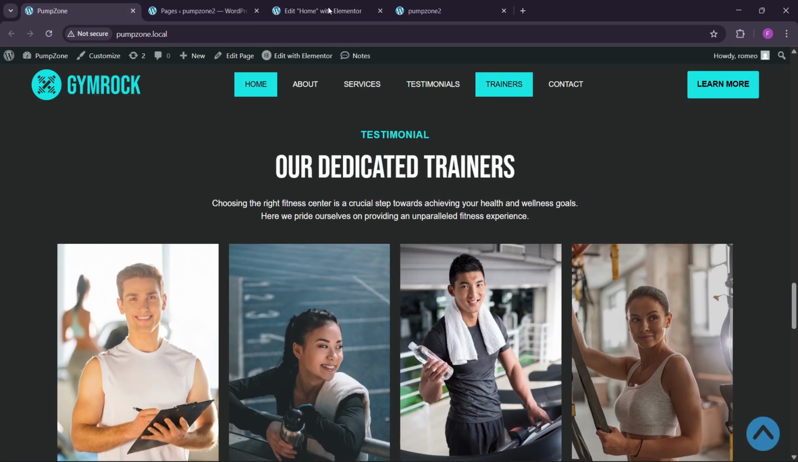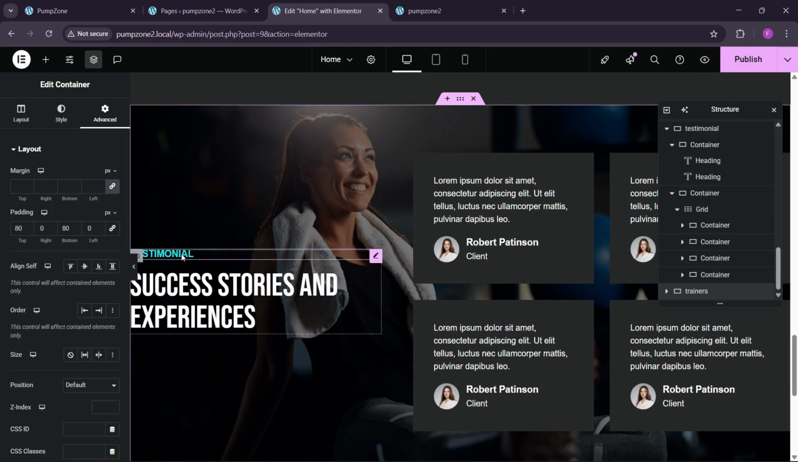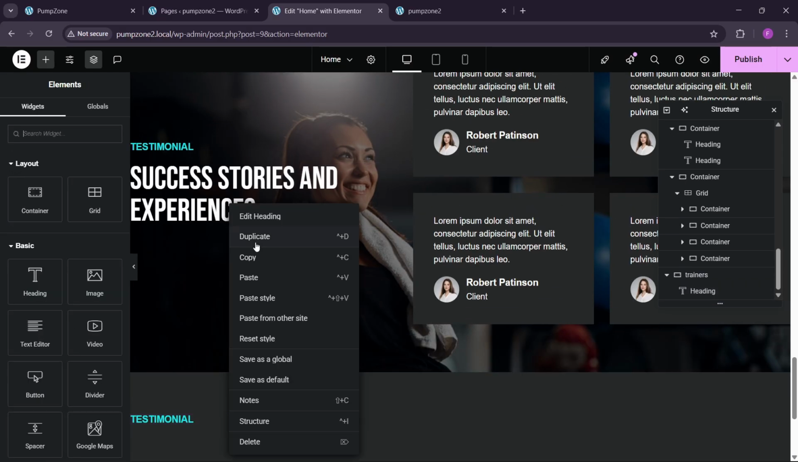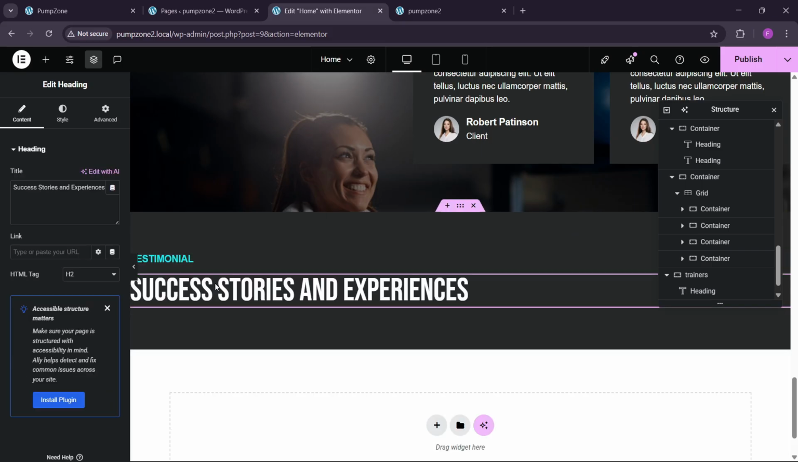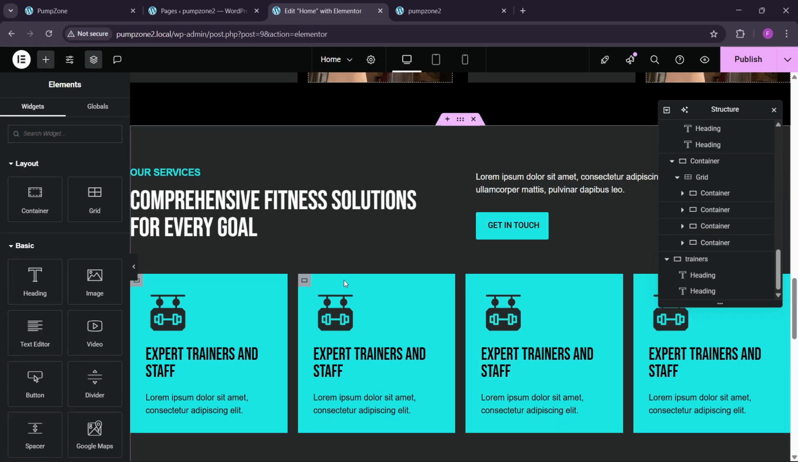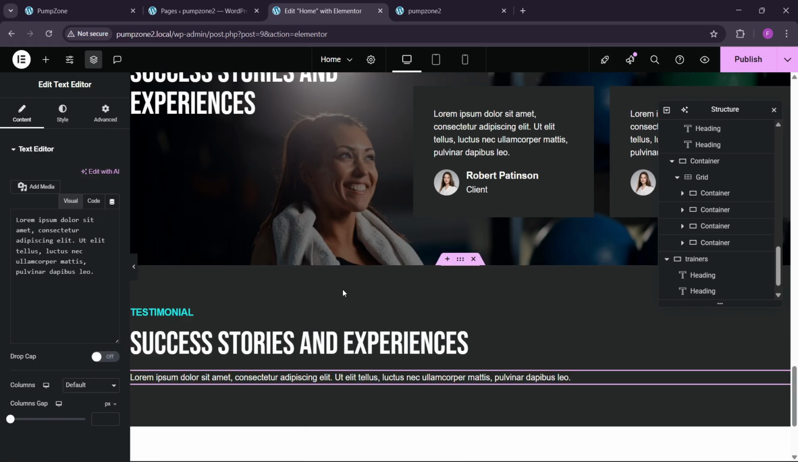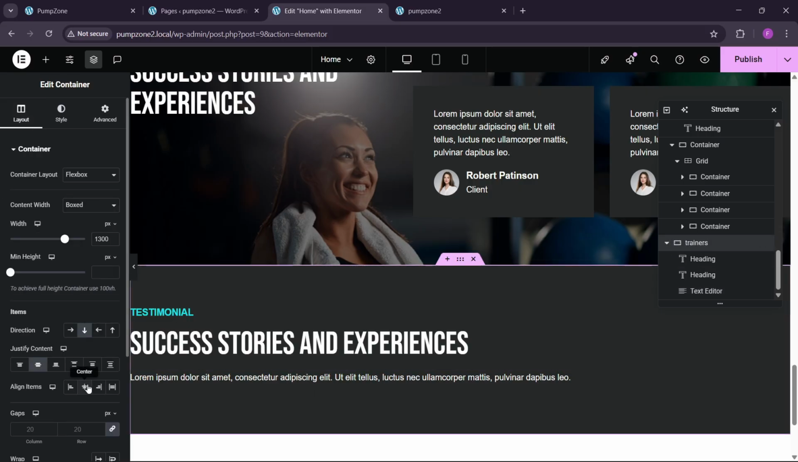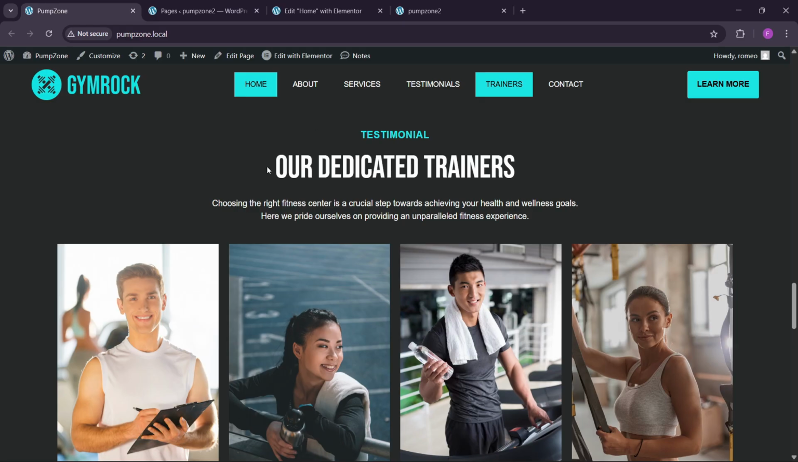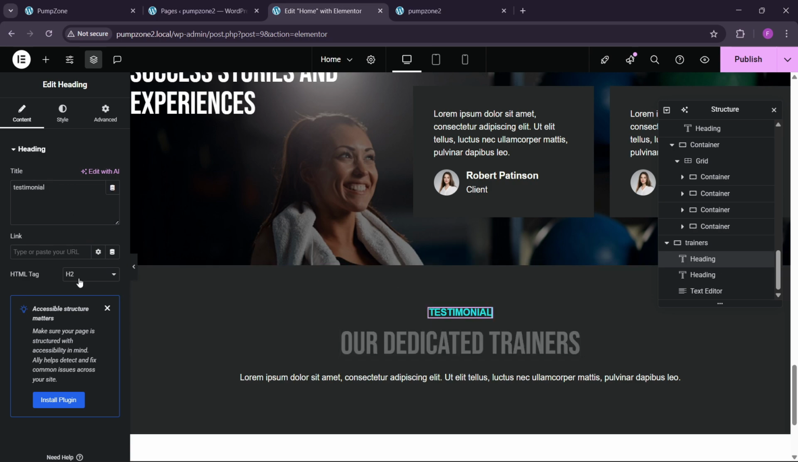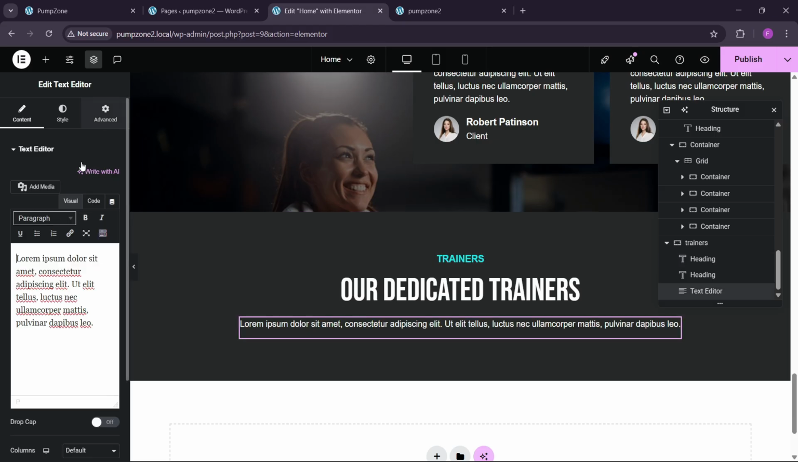Okay, then after that you can see that we have to add this. So let's add this here, testimonial, and here we can add this. Then we can have this lorem ipsum value here. Okay, everything will be in the center, and here we can change the content and write trainers. Here we can have the lorem ipsum value.